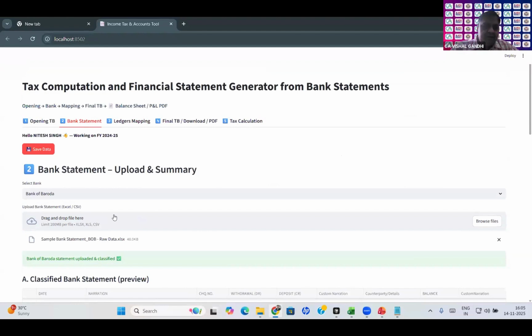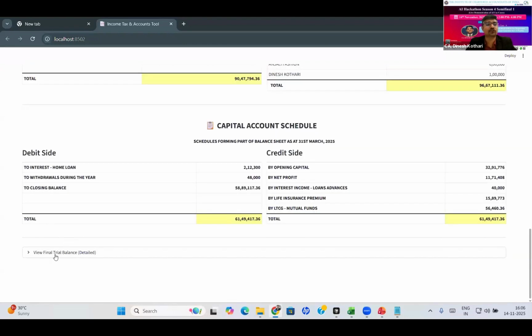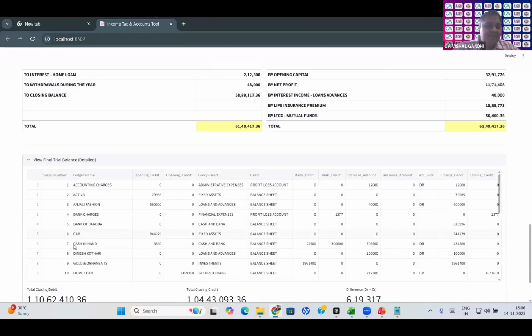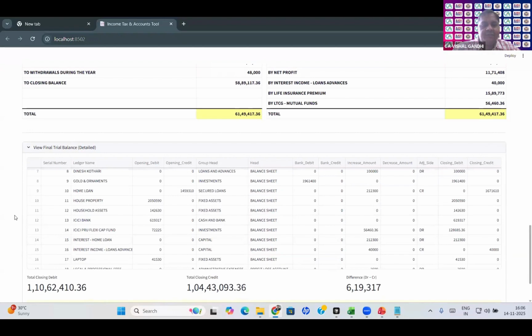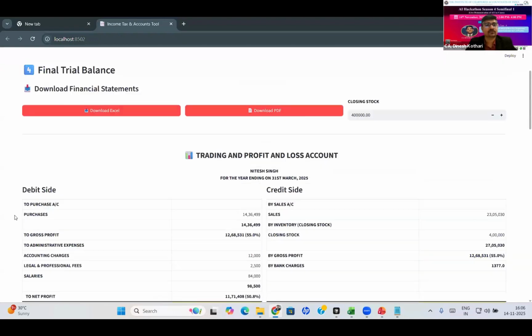Yeah, one more question. For next year, if the same person comes, do I have to generate the trial balance again? The trial balance is not generated by your software? The trial balance is being generated, but I have not shown it. Okay, so I have to save this and upload the same thing next year. Yes, the opening trial balance, I mean to say.